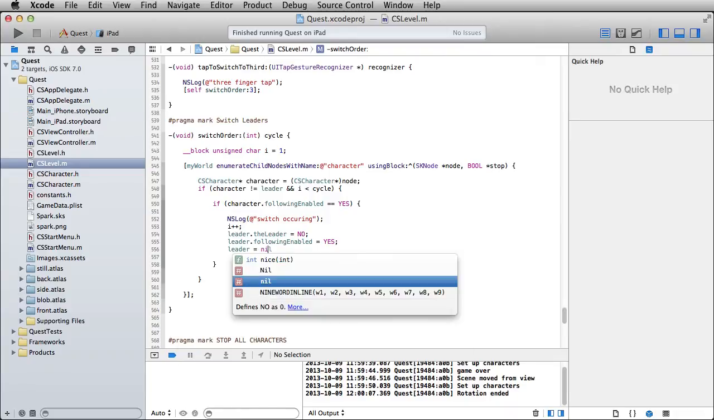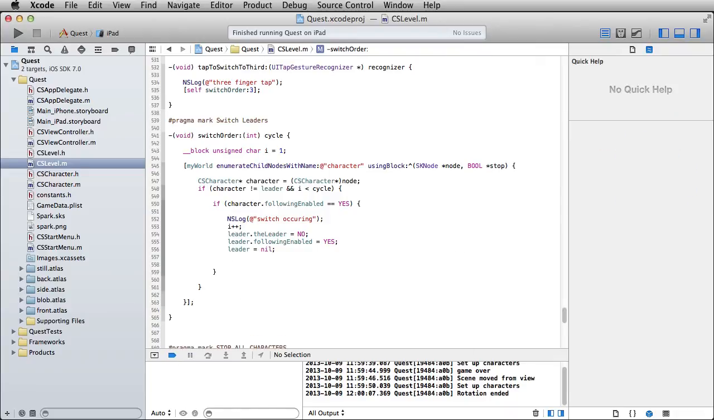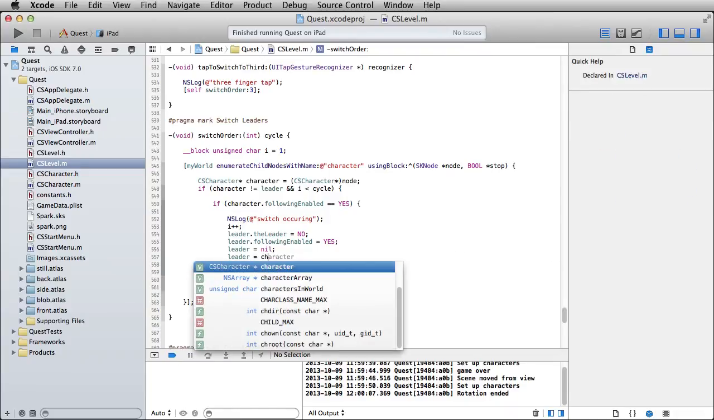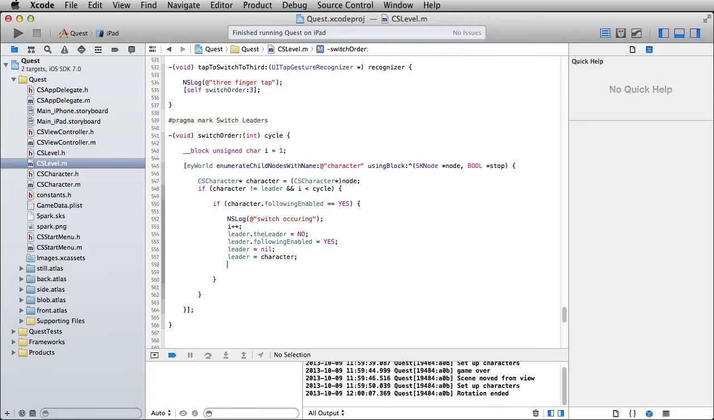Then we're going to say leader equals nil, and then leader equals character. I might not necessarily need to put that nil there, but I figure it's pretty harmless. And leader dot the leader. All right, so now this refers to a different leader in this case. Now the new character, this guy right here, the one that we established. Sorry, not that guy. No, I'm sorry, that is the same instance, this guy. All right, so leader equals that character.